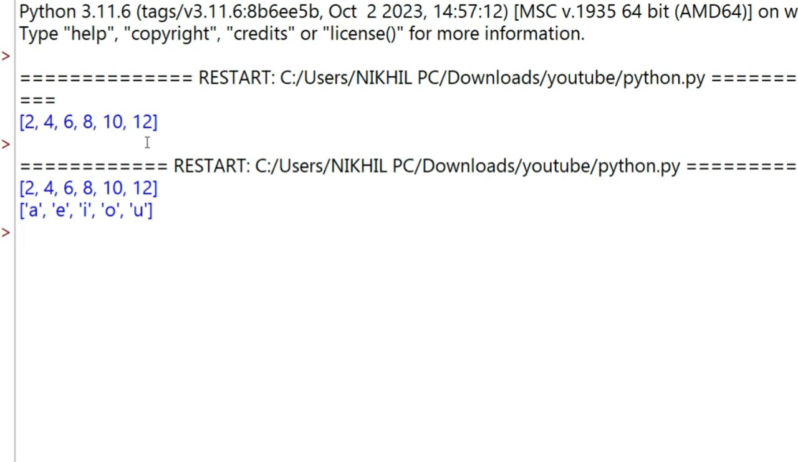So this is about the list. Lists are enclosed in square brackets and they are separated by commas. In this second example, A, E, I, O, U, we have to enclose them in double quotation or single quotation marks because strings are enclosed in quotations.